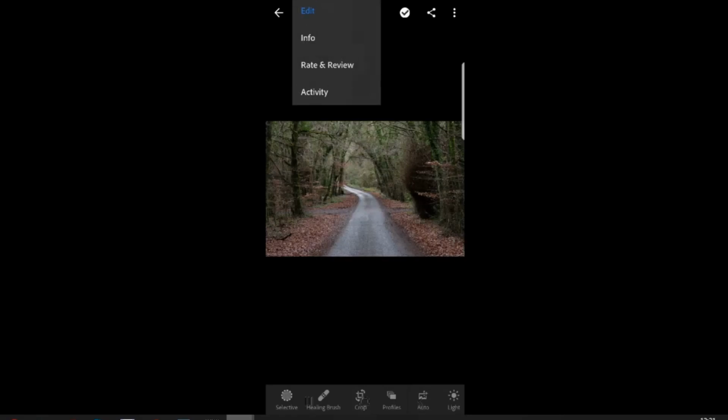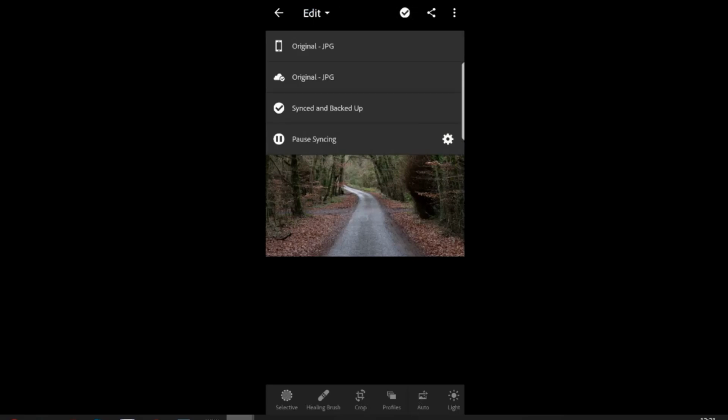Now you can click edit, you've got info, you can rate and review if you want to add a star rating onto it and so on. If you're sharing this with people online, you can also use activity, but it's rare you're ever going to use those options.